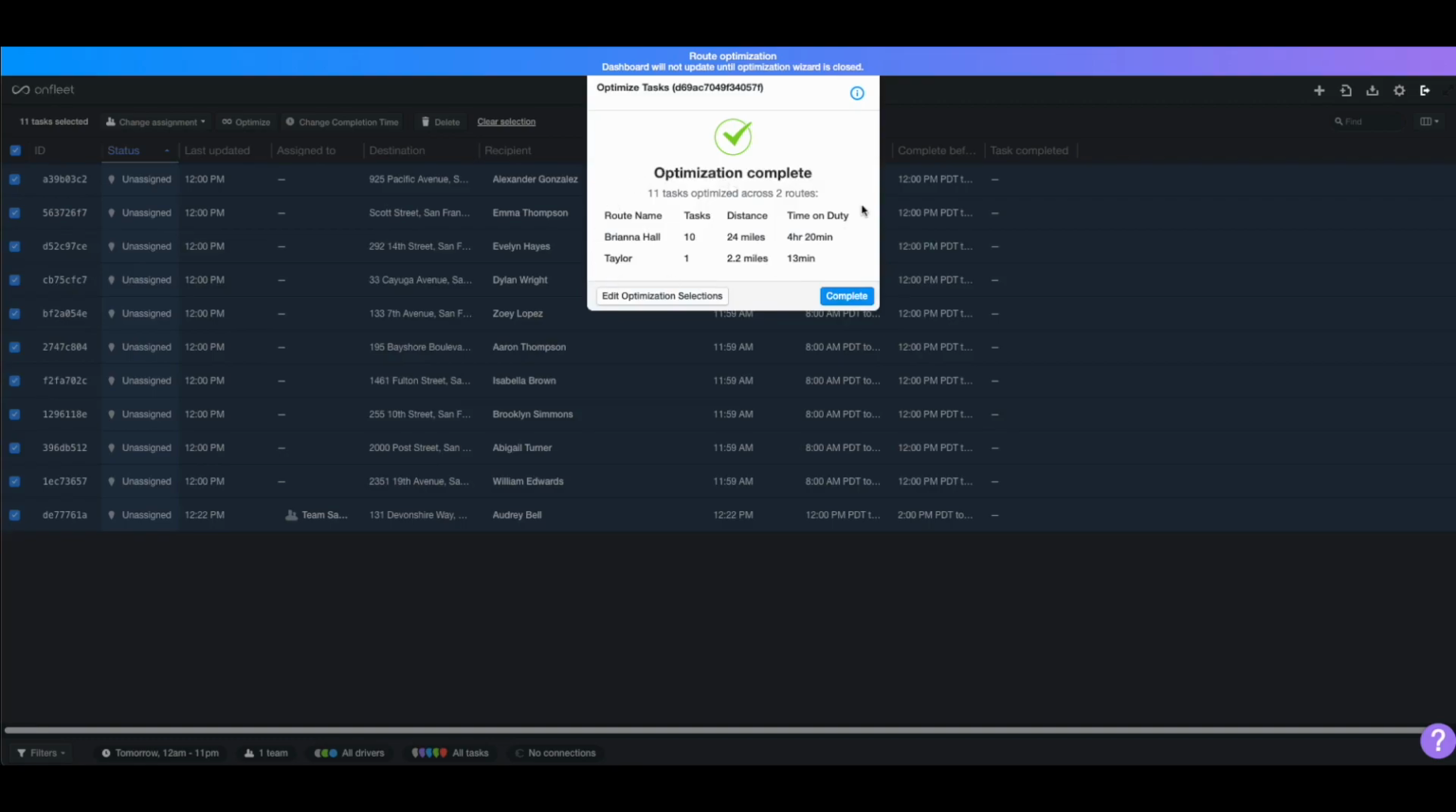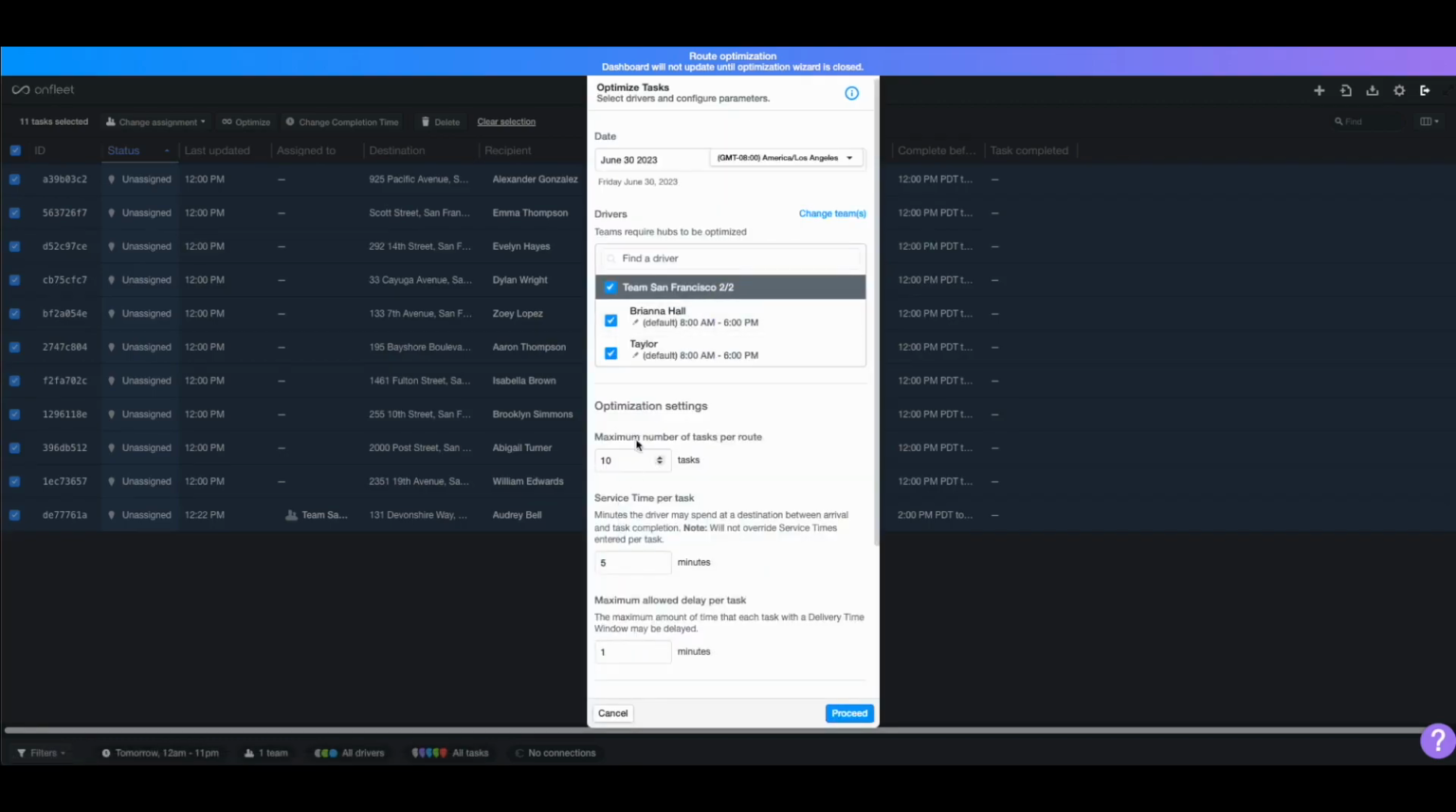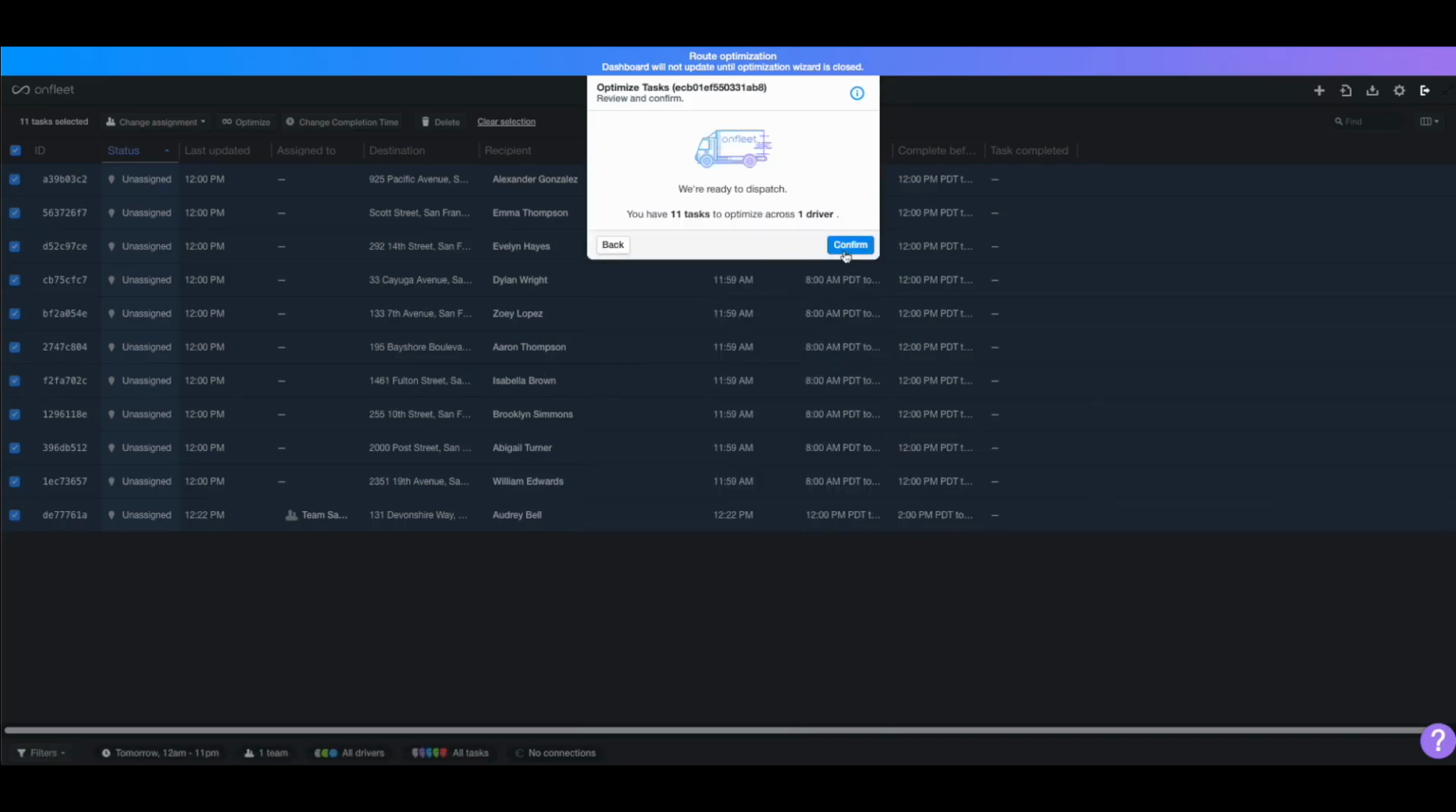If we don't like something about this optimization, we can go back and edit. Maybe we want to increase the maximum number of tasks per route and only use one driver. We can easily make this change and rerun the optimization. Just know that you as a dispatcher have the control over these different parameters and the routes that it builds.